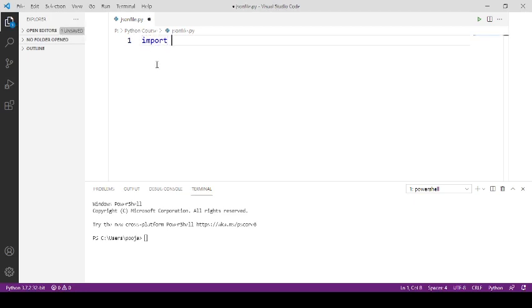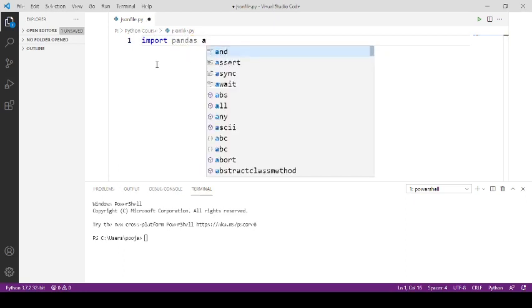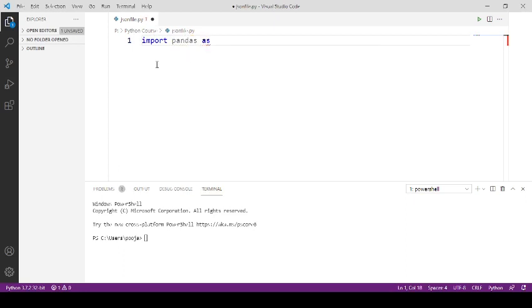First we need to import pandas, and I am giving it an alias. So I am going to refer to pandas as pd. Now we have a function named read_json, and we need to specify the path where your JSON file is located.